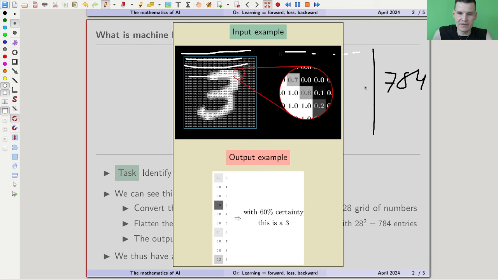And an output example is something like here below. Some list of 10 numbers, and each one of them is a probability for the input to be a certain digit. In this example here, there is 60% certainty that the example I feed in is a 3.